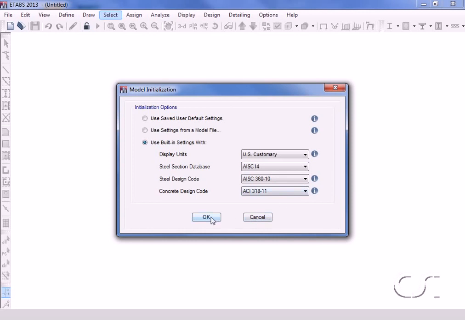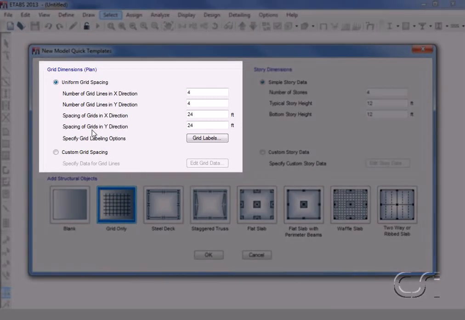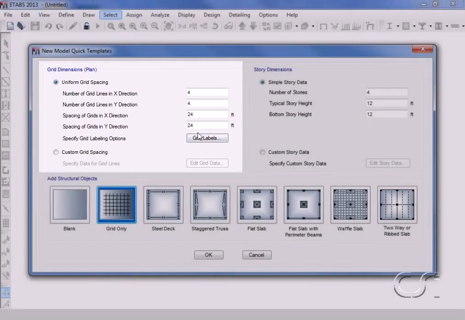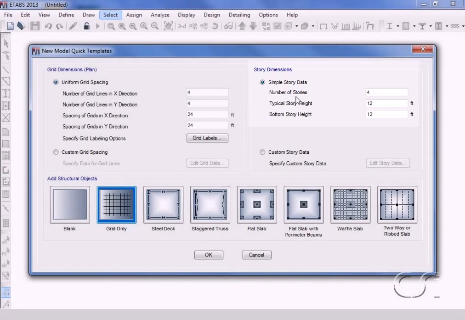Click the OK button to display the Model Quick Templates form. For most of the templates, this form would be used to specify our grid line data. However, we are going to start our model from a blank screen, so all we will worry about are the number of stories and the story heights. Verify that the number of stories is set to 4, the typical story height to 12 feet, and type 15 feet for the bottom story height. Select the Blank button and click on OK.